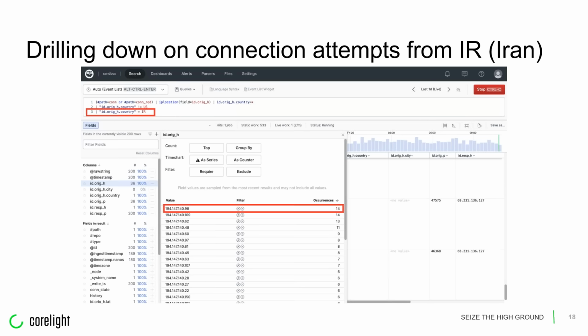And then here, again, we have a count breakdown. A lot of different IPs. They're all within the same IP range, which is interesting. And we're going to pivot down on just the top value with the most occurrences. So in this case, there's 14 connection attempts in the last 24 hours.